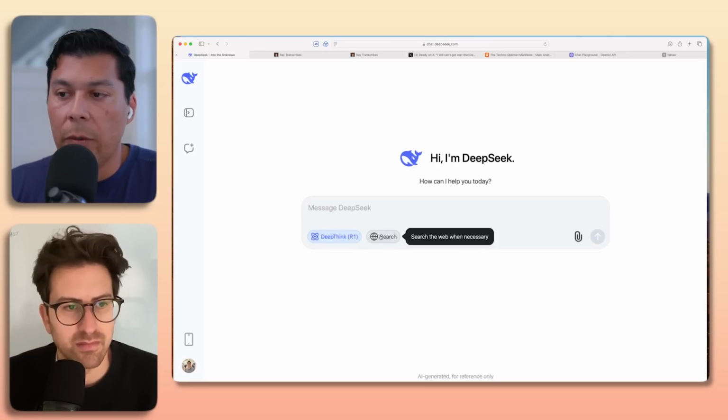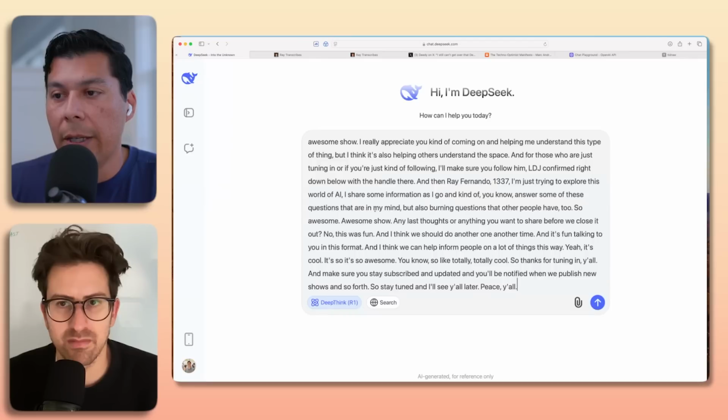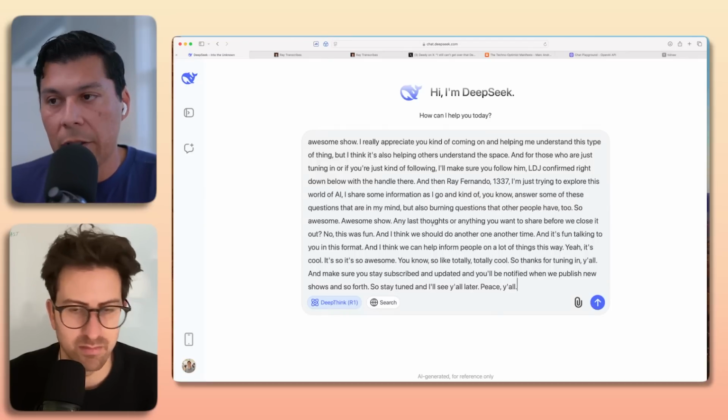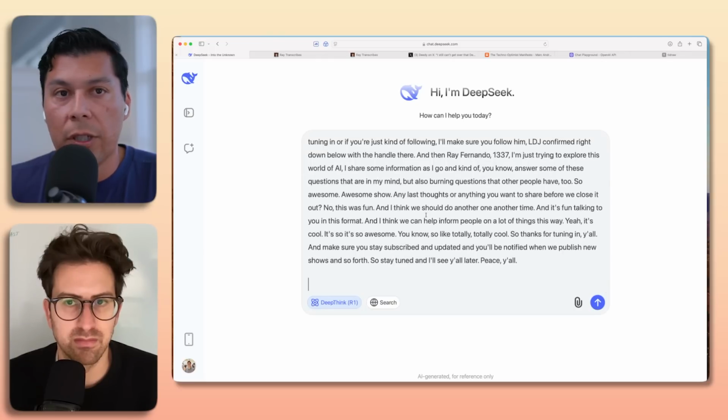And if you wanted to enable web search, you can do that. So we can probably do that for the next prompt here. I paste in my transcript here, hit Shift and Enter a couple times, and then we can give it additional instructions for it to do what we want.